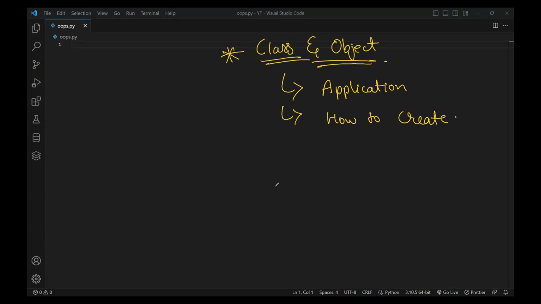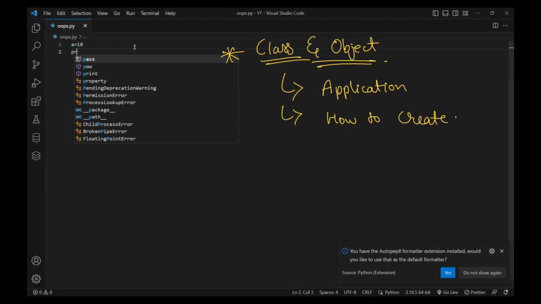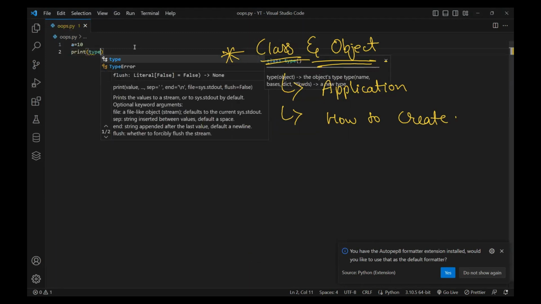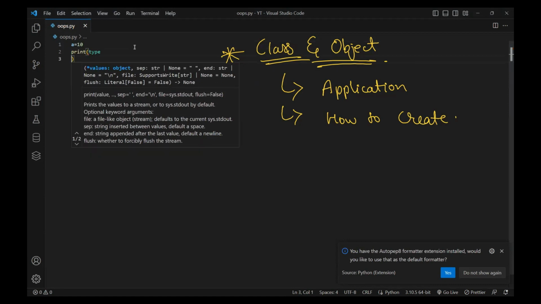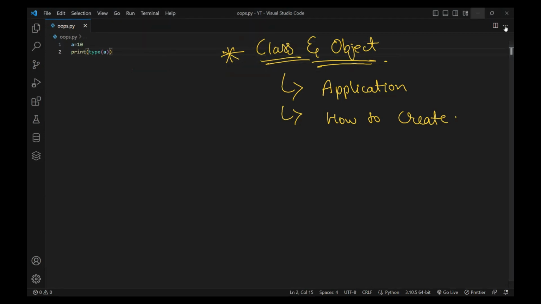For example, anything we create in Python, ಅದು ಆಗ ಕ್ಲಾಸ್ ಆಗಿರುತ್ತೆ. For example, let me create a variable a equal to 10. Okay, so now simple one variable created, and if I check the type, you already know type check ಮಾಡೋದು. So I'll say print type a, and ಈಗ run ಮಾಡಿದ್ರೆ.